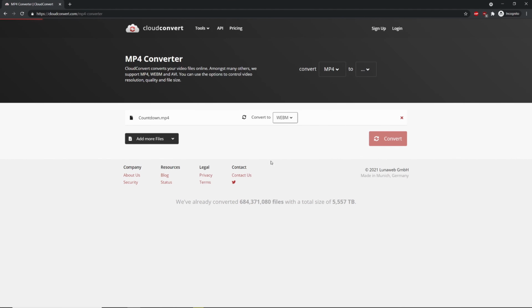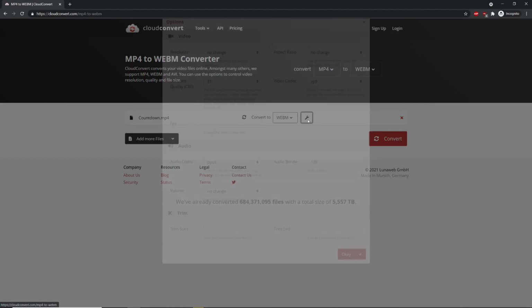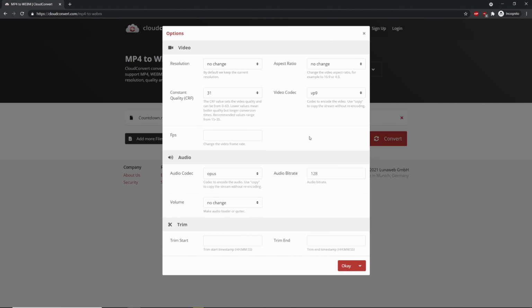Go to the icon next to it and scroll down until you see Video Codec. WebMs can be VP8, VP9 and AV1. Either one will work. Panorama videos cannot have any sound to it or it will not display. Select Audio Codec and select none.